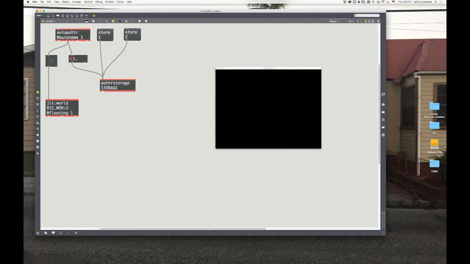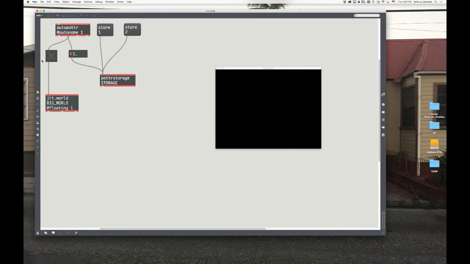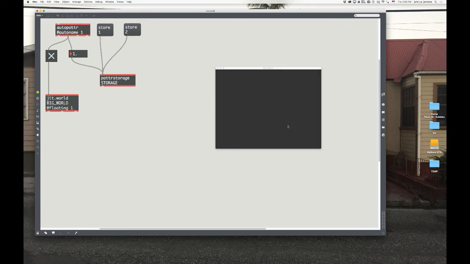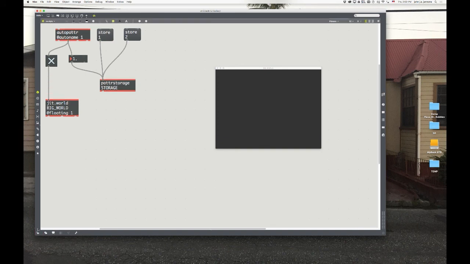And also, we have to turn the world on. So we lock the patch, click the toggle, now our world is active, it's on. So the next thing we did is we created a jit.gl.camera.